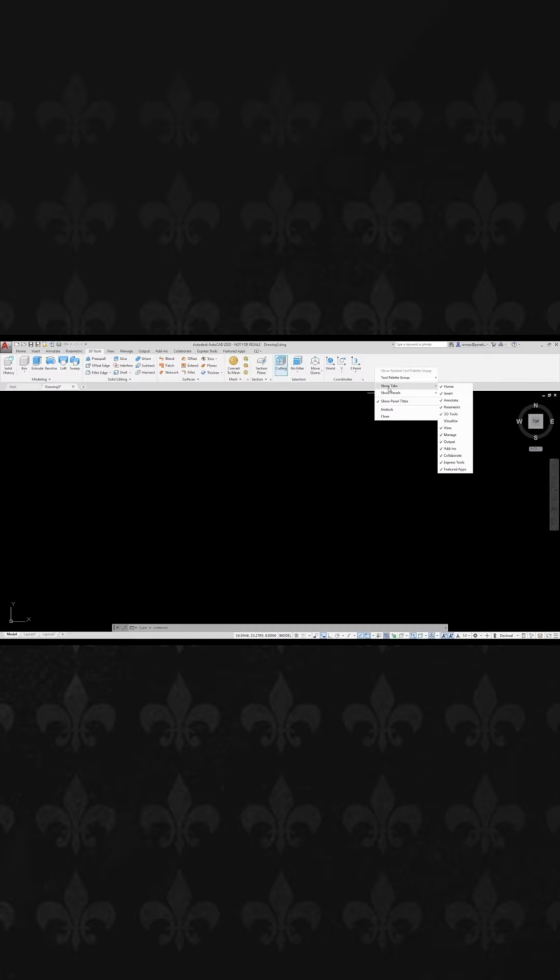To enable the 3D Tools ribbon, right-click on an empty space on the ribbon, select Show Tabs, and left-click on 3D Tools. Notice that there are several tabs available, and you can control which ribbon tabs are displayed using this method. Another option is to change to a different workspace.